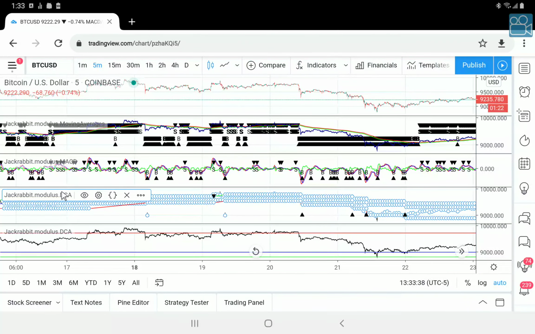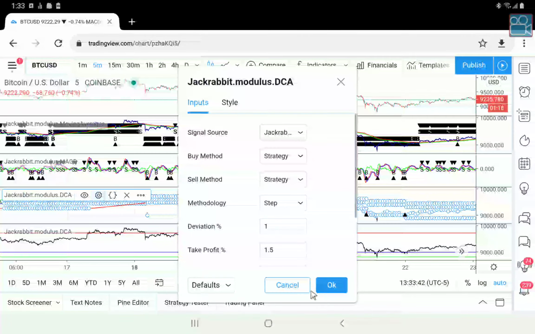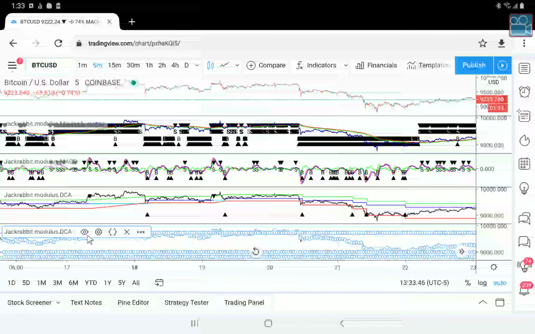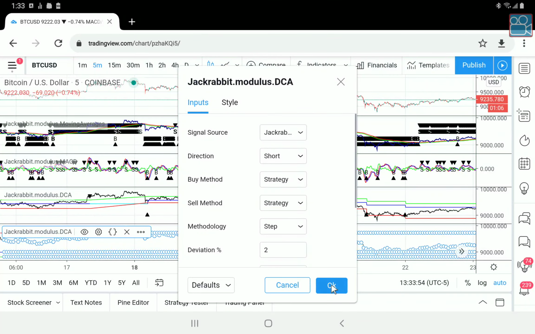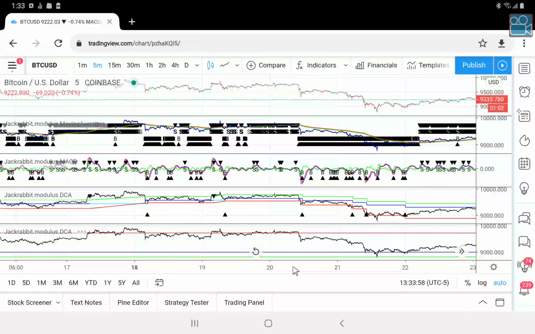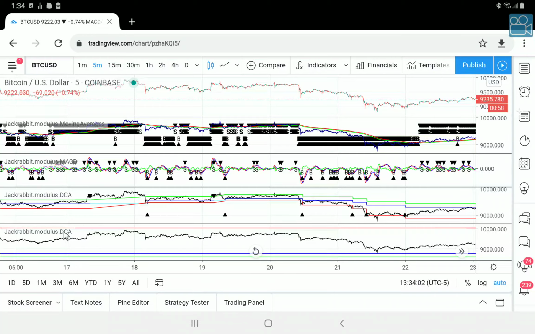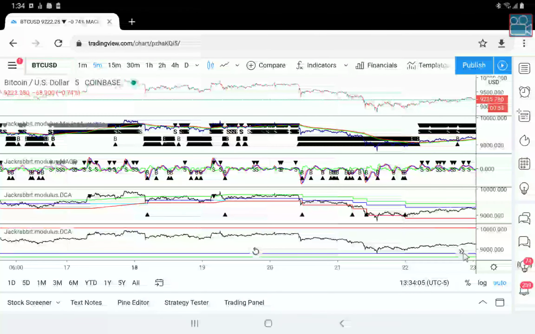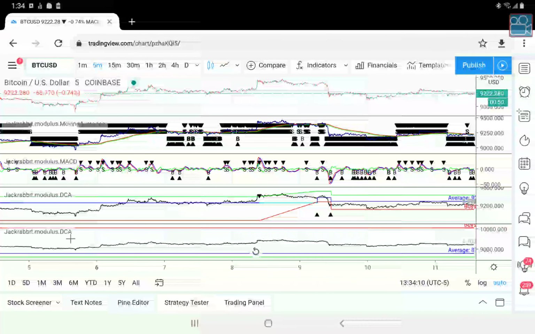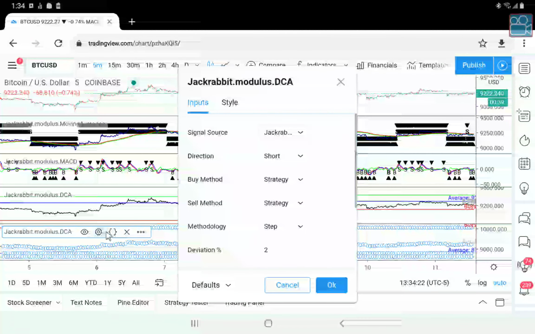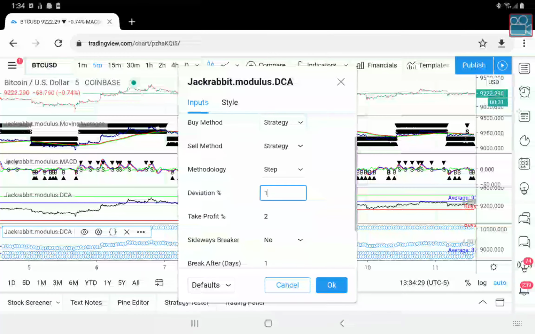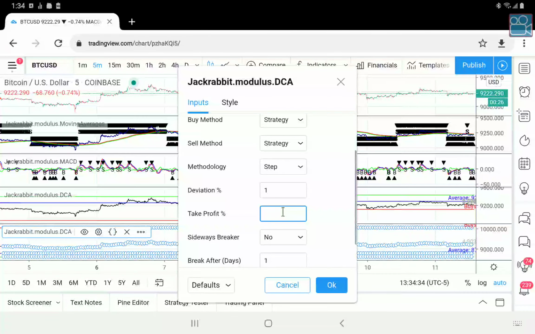Okay, let's make sure I got everything set right. Okay, strategy. I may need to set this to the 1% to demonstrate it, and I probably will, even though it's not going to be profitable. And you do have to be aware of that. That's what I want. So let's do 1% and my typical 1.5%.